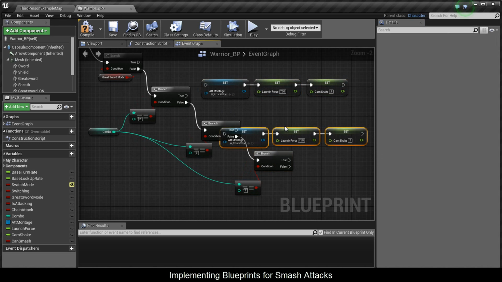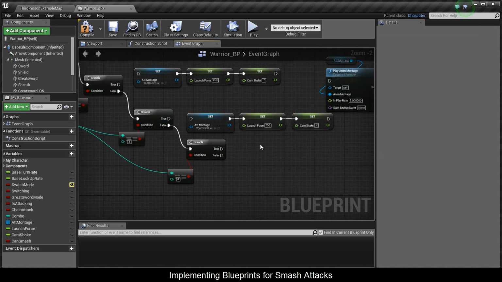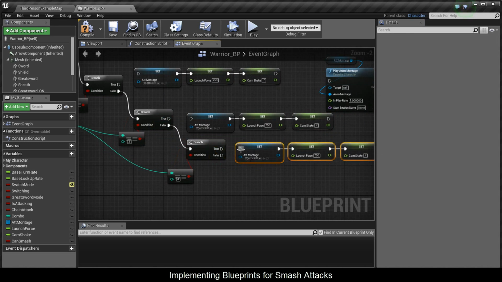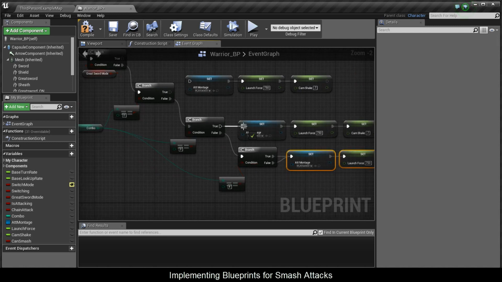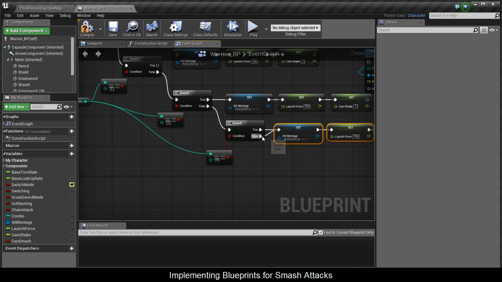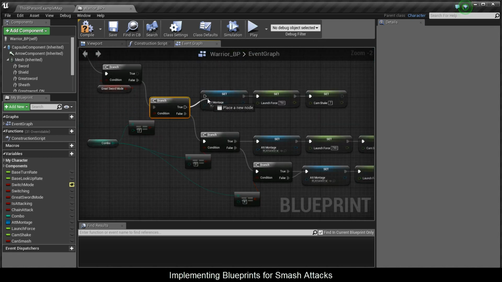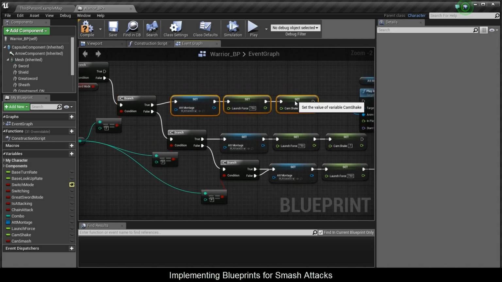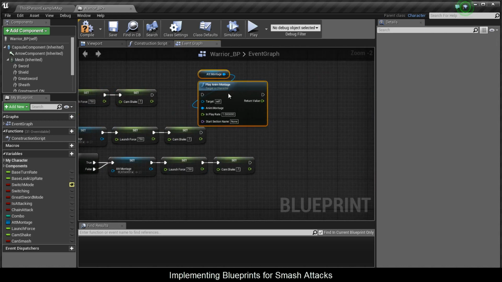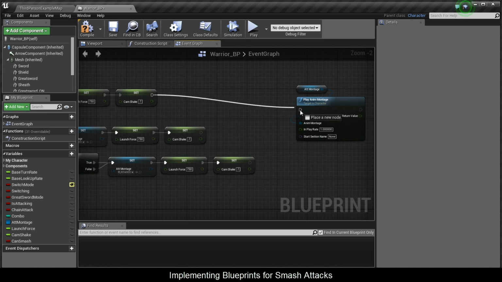I'm going to copy and paste it. And the last one I'm going to connect true and false. Here if you wanted to add another combo you could, so you would just take the false wire and pass it down. But in this case you just connect both of them. And then I'm going to pass all these wires into the play anim montage.